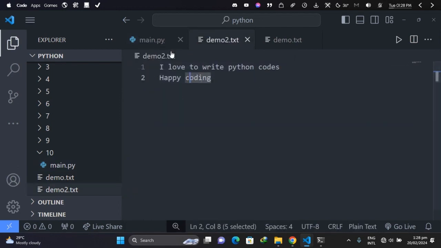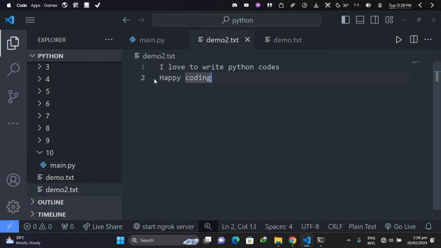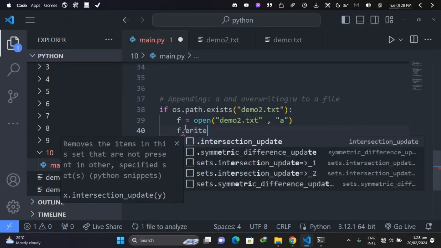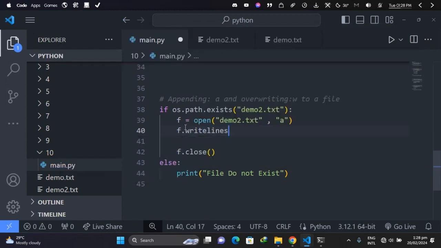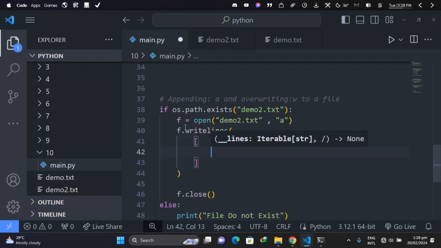So how about writing maybe several lines of text? Maybe I want to add 3 lines of text. How do we do so? I can call the dot writelines. So writelines. And inside the writelines, I can pass a Python list. So I can have a list of all my lines.